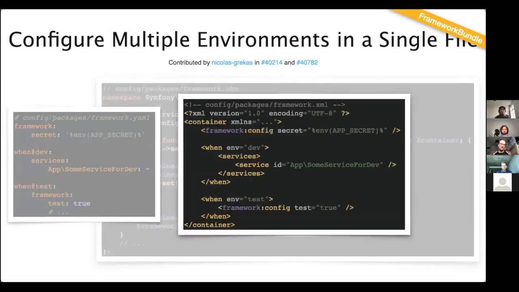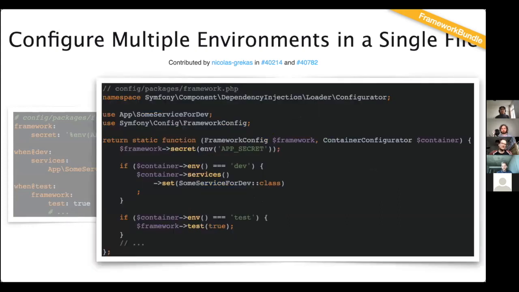Or if you're using the XML config, perhaps the config you already have, with the new when tag, and define the desired environment as an attribute on the when tag. And in PHP config files, you can use a new env method to check in which environment the application is running.